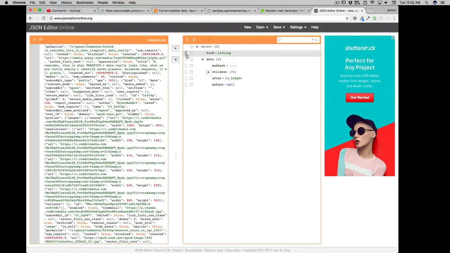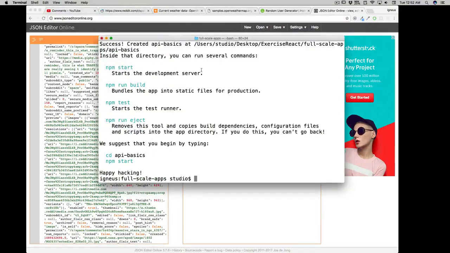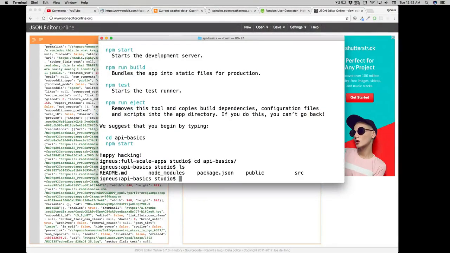I hope the API basics are clear and you are clear about what we are about to do in here. So let's go back into the terminal and cd into the API basics. Looks good.